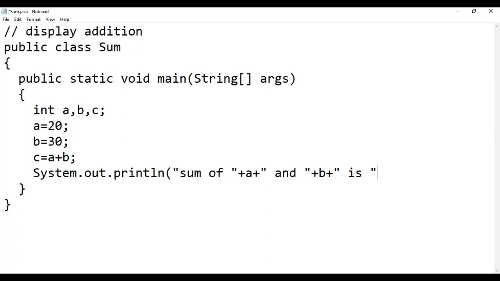And after "is" we want to display our result, and our result is stored in c. So we are moving from a string to a variable, and that's why the concatenation symbol is used. After that, we place a semicolon at the end of the statement. I'm saving it again by pressing Control and S.